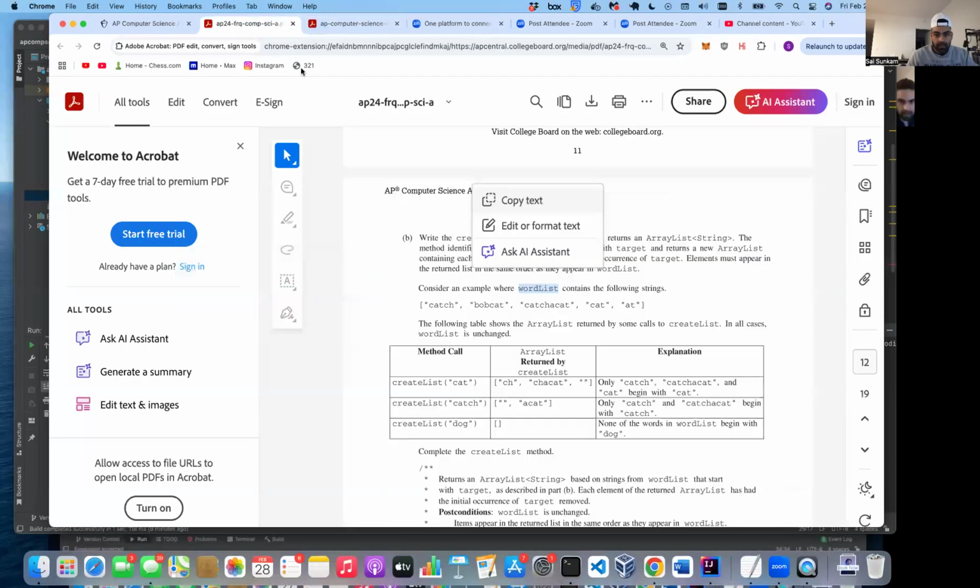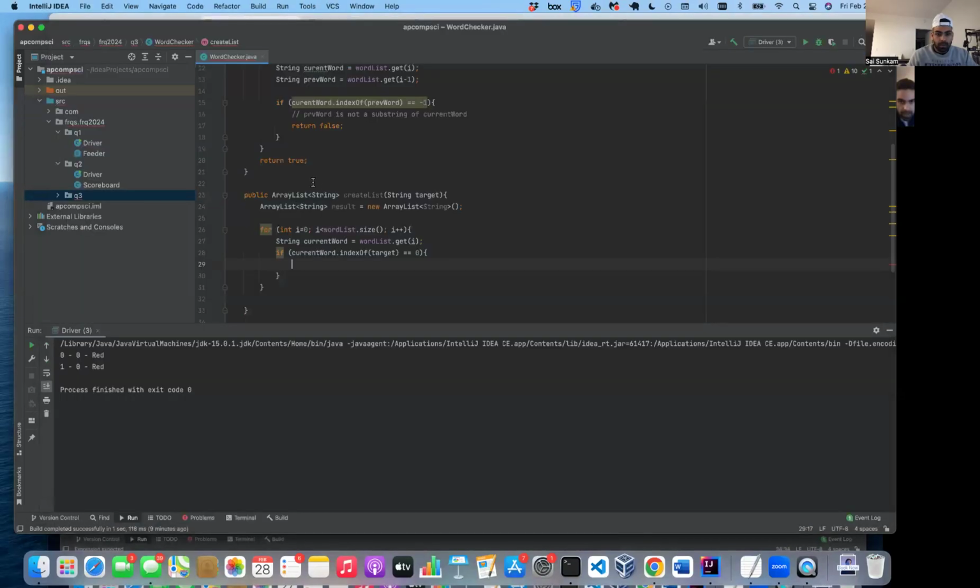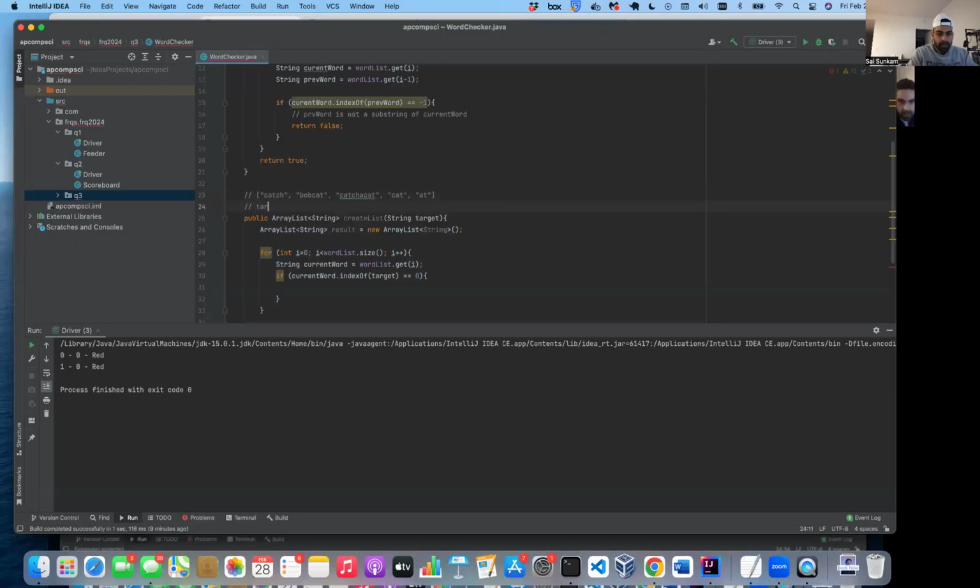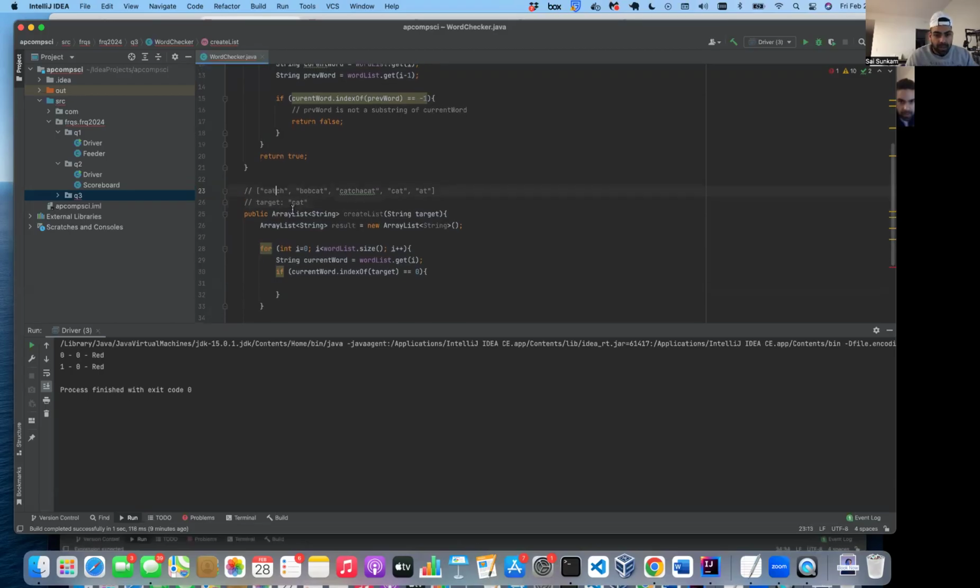So if we know, for example, in this case, so let's copy this. That's our word list, and let's say our target is cat. Since we know the target length, which is 3 letters, when catch is the current word and we know that it starts with cat, what we want to do is just get the ch. So we can just do the substring.